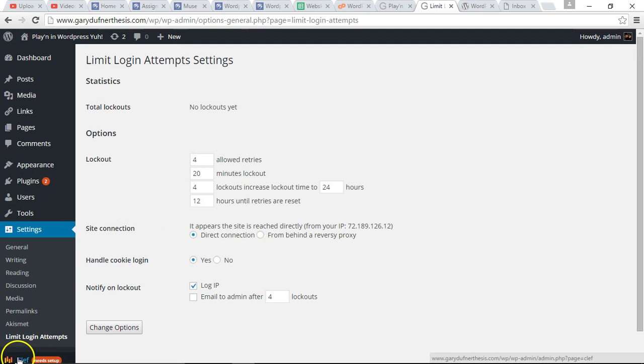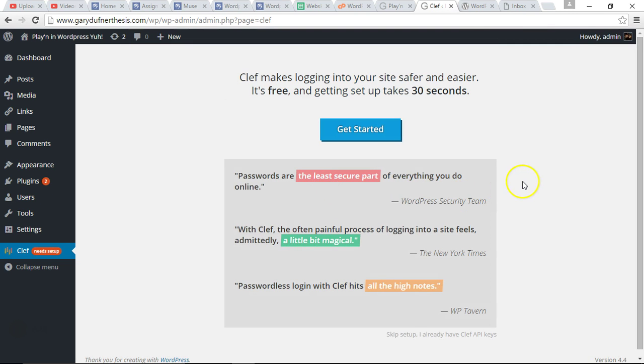Okay. And then what is Chef? Or no, it's called Clef. Clef makes logging into your site safer and easier. It's free and getting set up takes 30 seconds. Get started.